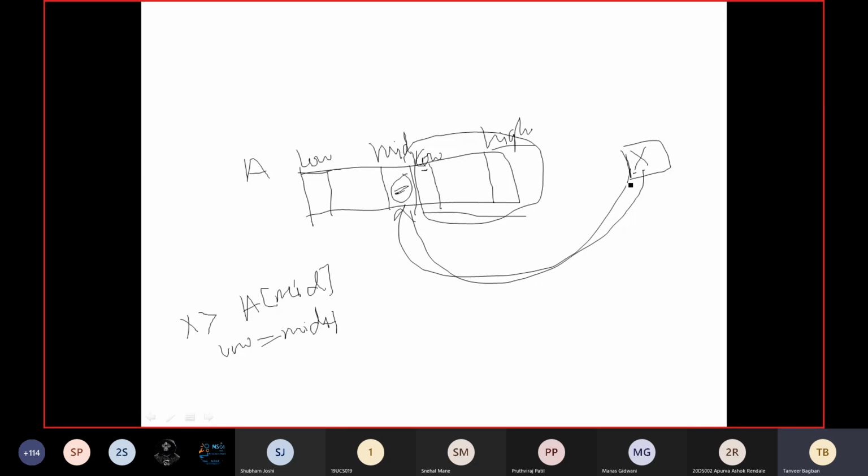Now another possibility is if X is less than the mid element. So if X is less than the mid element, then maybe X is present in this sublist. Next you have to find the mid of this sublist. You know the low is fixed, but you don't know high. So how can you find the last element in this sublist? High is the index of the last element in this sublist. Now what is the next high? High will be mid minus 1. Here low will be mid plus 1.